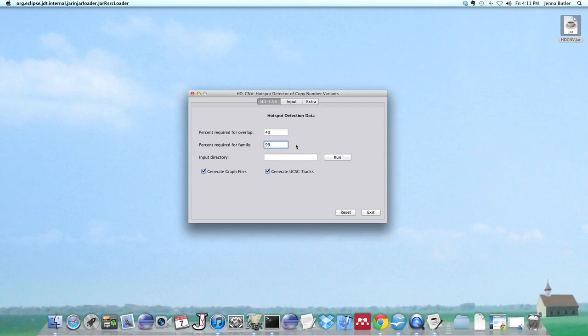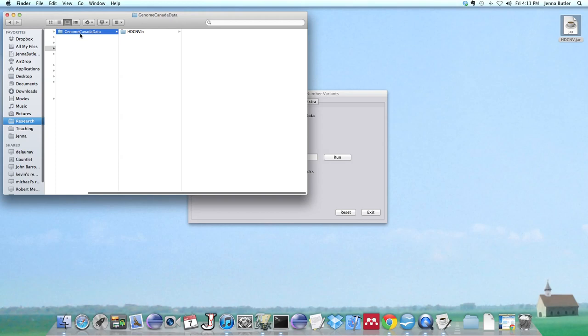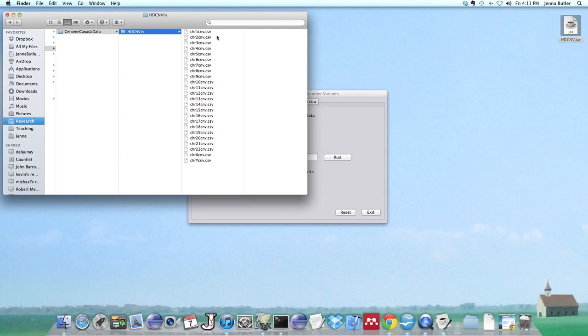Once you have entered these parameters, you have to tell HD-CNV where your files are located. Your input files should be stored in a directory all on their own with no other files present. I have my files in my Genome Canada data directory under HDCNVIN. Here I have all of my chromosome files already formatted as CSV files.